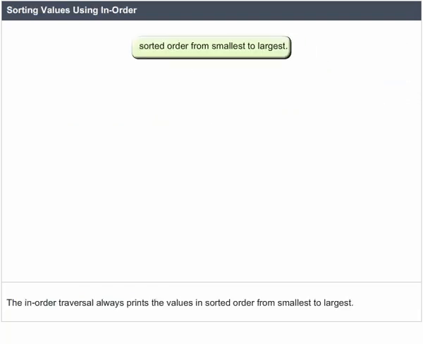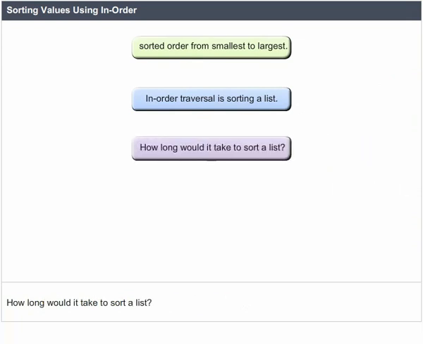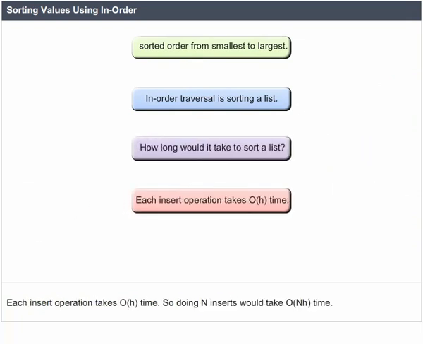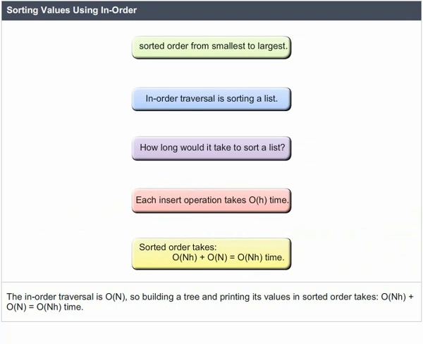Sorting values using in order. The in-order traversal always prints the values in sorted order from smallest to largest. One application of the in-order traversal is sorting a list. How long would it take to sort a list? Each insert operation takes O of h time, so doing n inserts would take O of nh time. The in-order traversal is O of n, so building a tree and printing its values in sorted order takes O of nh plus O of n equals O of nh time.